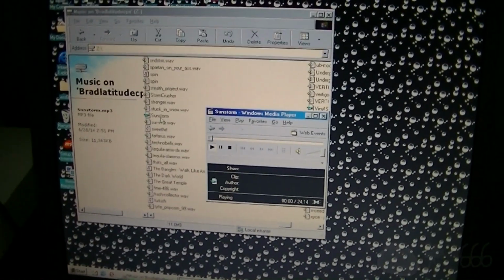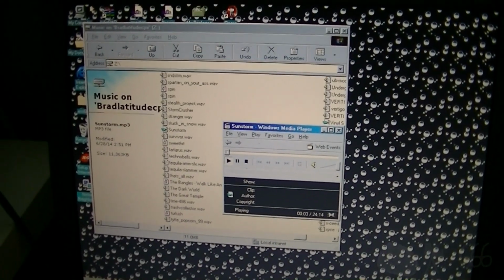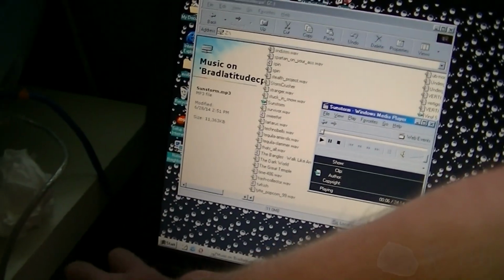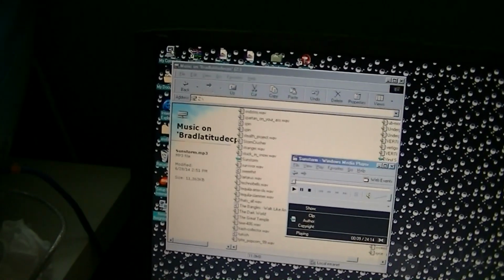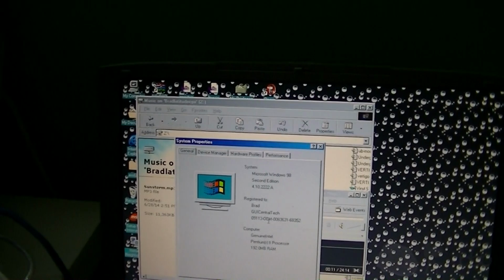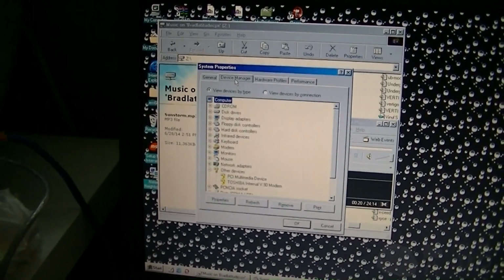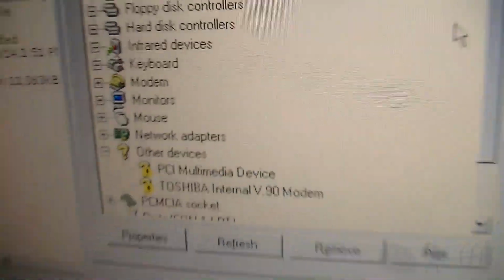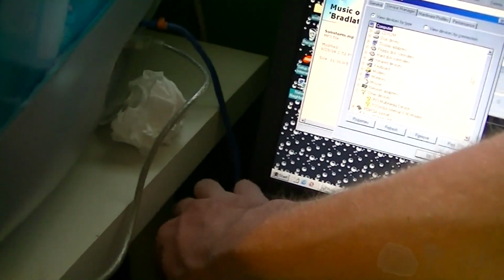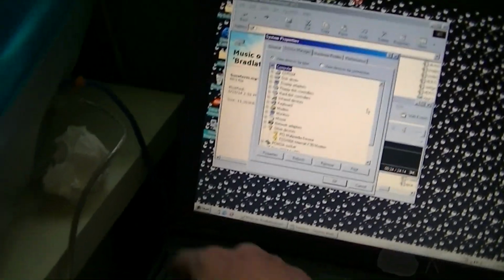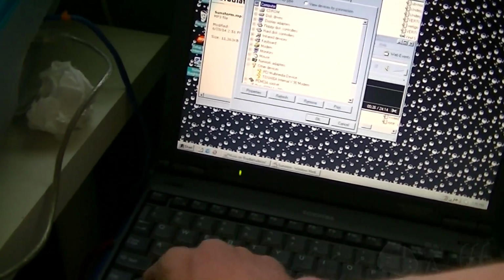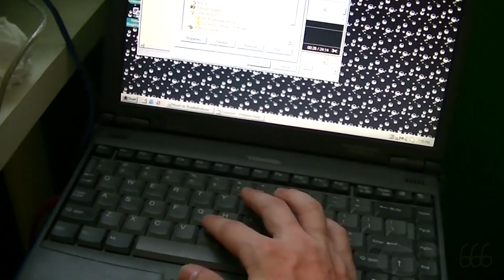MP3 here. That's funny. I locked the system up. Like, I'm not even joking at all. Oh, wait. Nope, there we go. That's working.